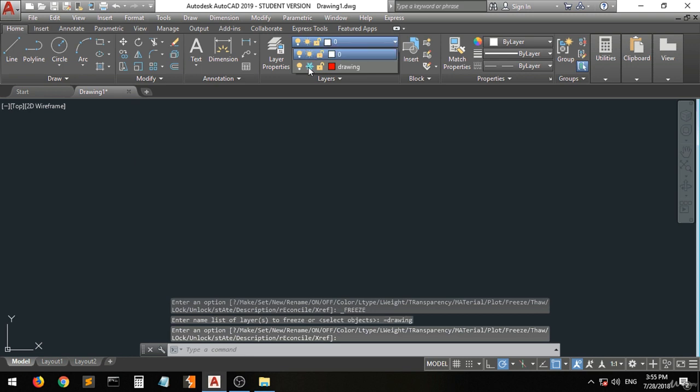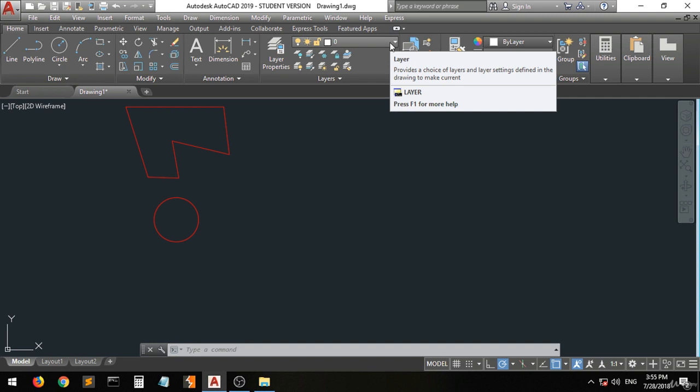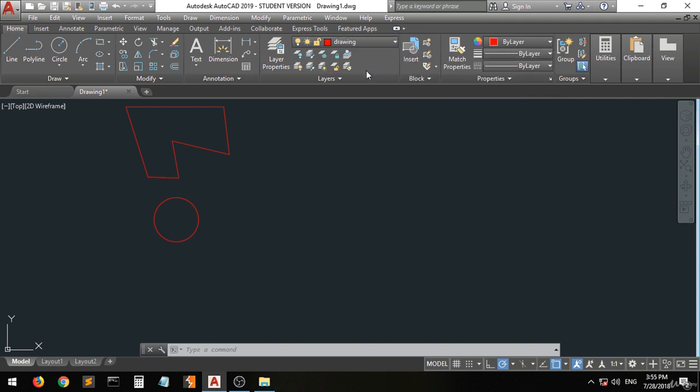see, and this is for the lock. Okay, now this bar here tells you in which layer you are. So when we click on the drawing, the current layer is the drawing. When we click on 0, you can see that we are on layer 0.